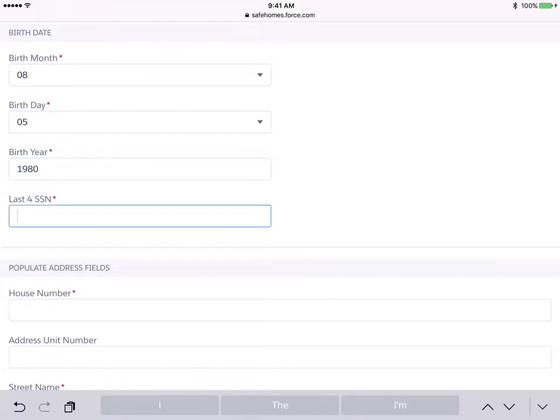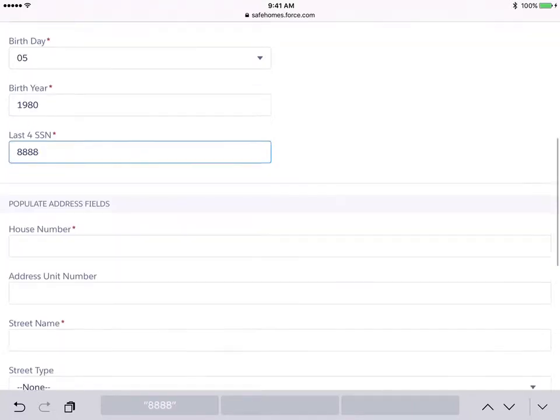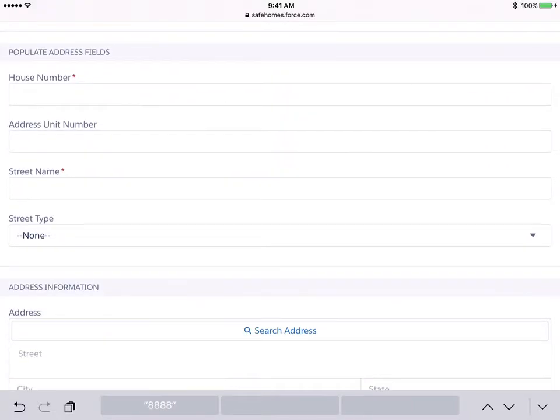Now, the last 4 of the social, if you have it, it will improve your odds of getting a hit. If you don't, then you can just type in 8888. Now we're going to scroll down to the house number. So this is the number only of their address. So in this example, if the address is 495 West University Parkway, just 495.